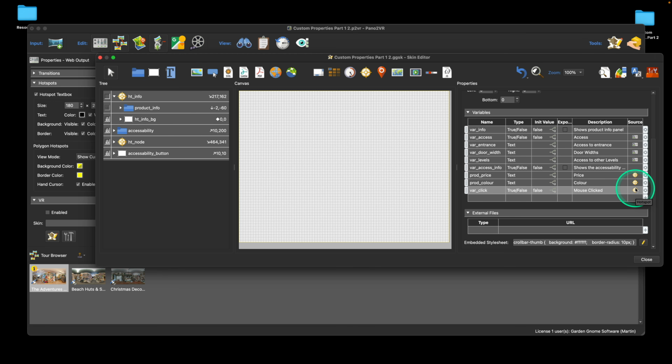Because this is unique to that one hotspot. So as an example, when I click on that hotspot and it turns from false to true, it will only be for that one hotspot. So hence why we can say change its color for that one. Anyway, so there's the variable.